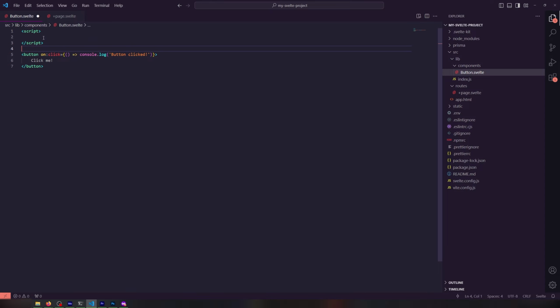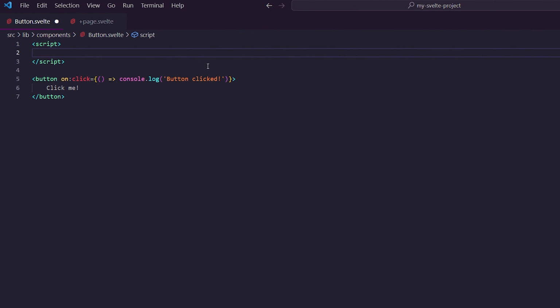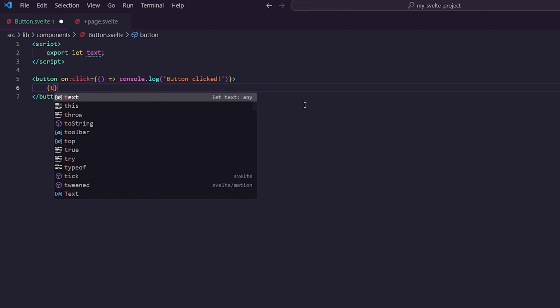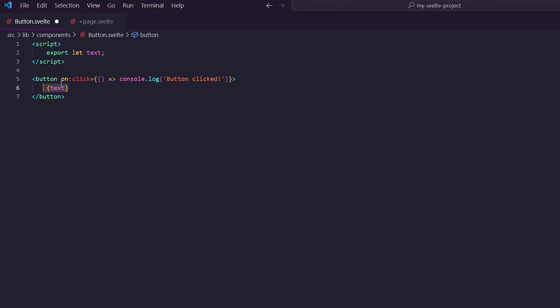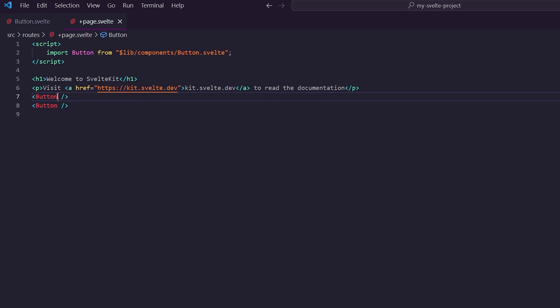Let's go back to the component file, and I'm going to create a script part since this is how we will change the behavior dynamically. Here I'm going to export a new variable by using export let followed by the name of the variable, which in my case will be text. Then, instead of the hard-coded button text in the markup part, I'm going to use the previously declared variable, within curly braces. Now I can go back to wherever I'm using the component, in this case the index page.svelte file, and simply pass the argument called text to the button element where I can define any value I want.